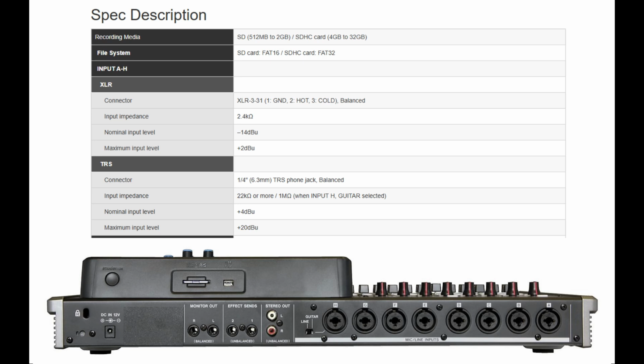Now, if you'll notice for the XLR and for the TRS, the nominal and maximum input levels listed here are listed as dBUs. Now, a dBU in audio is pronounced actually as dU.